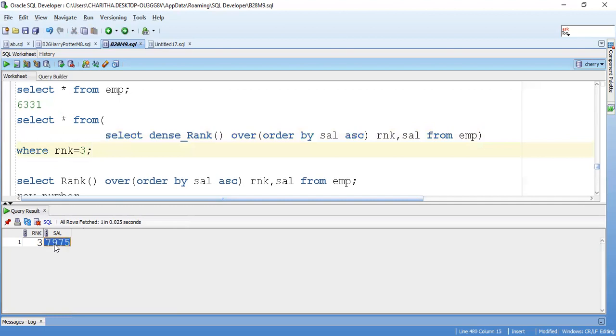This is what we got, the value, right? Only third salary, third highest salary. This is a definite question in interview. They'll ask you second highest salary, third highest salary. If they ask you first highest salary, you'll do max of salary. Right? Select max of salary, simply do. But they'll ask you something like this.